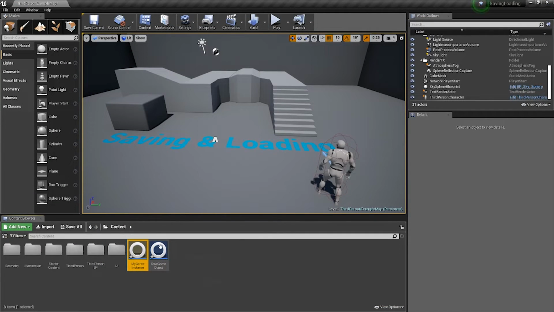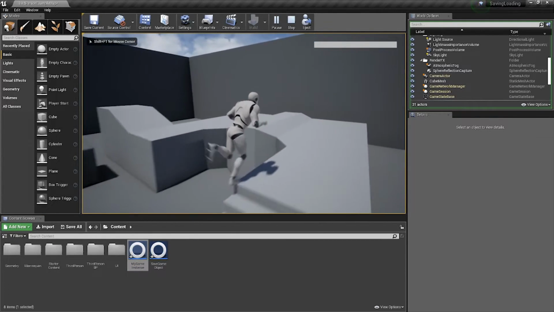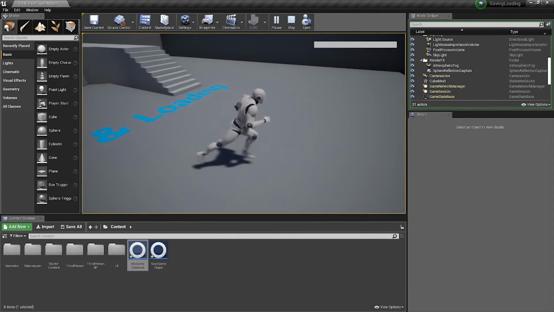So now this game is using my game instance. Notice the game still runs just as it normally would. It's just using a different instance to initialize the game. But now we have a save game file.